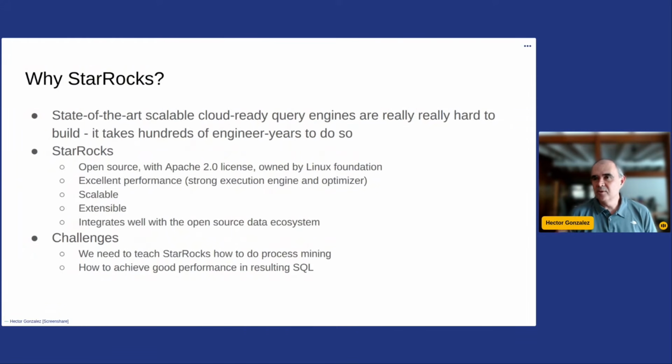So basically, we can take the source code and add new native functions. We can add analytic functions. We can add scalar functions. We can change the optimizer. This is very important because out of the box, StarRocks is not going to do all the things that we needed to do for process analysis. And it integrates well with the open source data ecosystem. In a lot of the talks we have seen today, people are integrating with Postgres and Iceberg, and reading data from other data lakes. So this is important to us.